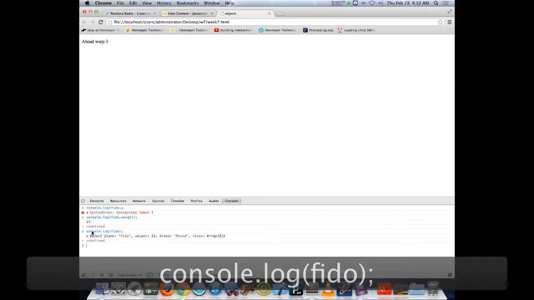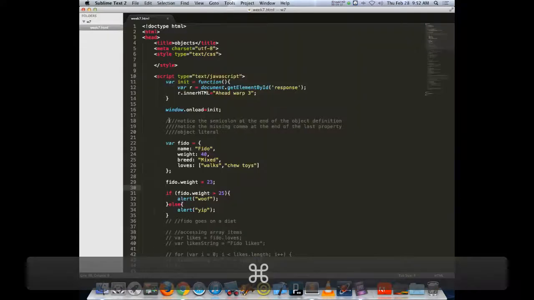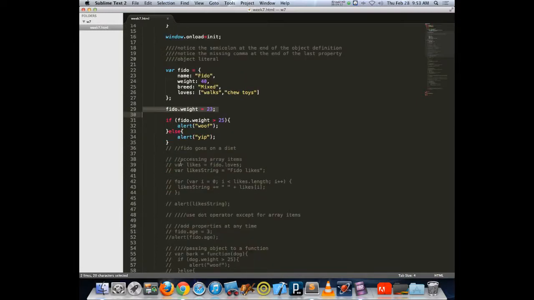So when we type in console log Fido, it says, hey, that's an object. It has a name, Fido, weight, 23, breed mixed, and loves an array of 2 elements. Now notice the weight is 23 here, though Fido, the object started with the weight of 40. But we modified it by using this assignment expression where we assigned the weight of Fido to this new number.